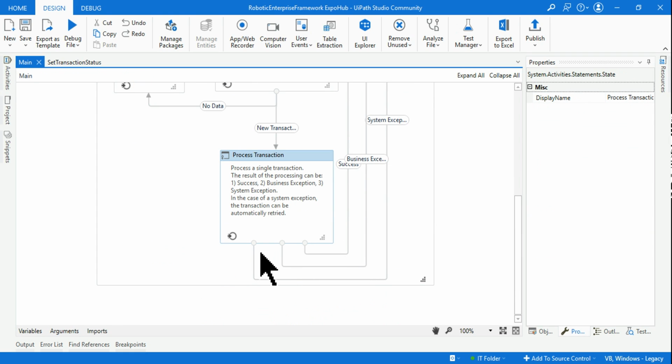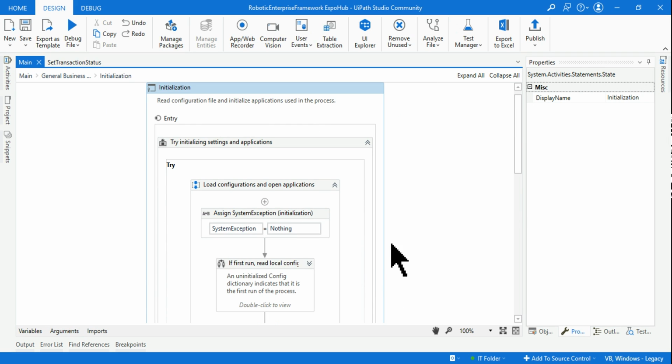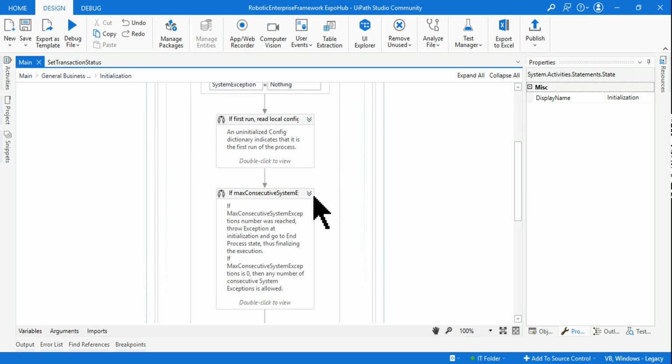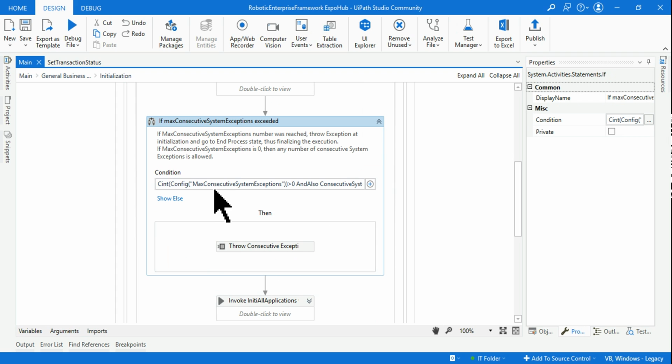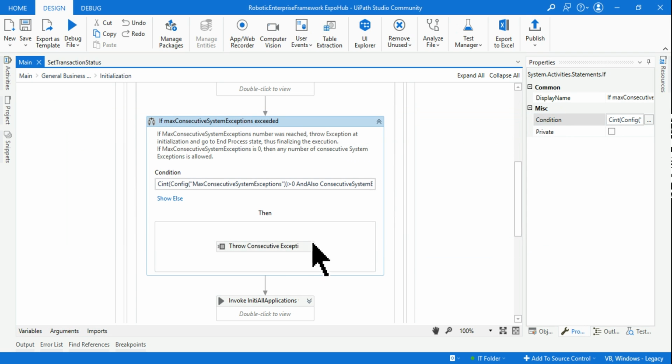So the consecutive system retry variable got the value 1 now, 0 plus 1, so it becomes 1. So it will come to the initialization block. The moment it comes to the initialization block, what would happen? Here again it will go through this condition. Greater than 3, this is correct, and also the consecutive system exception value is 1 now. Is 1 greater than or equal to 3? No, so this throw activity won't run.